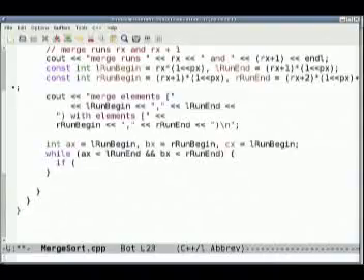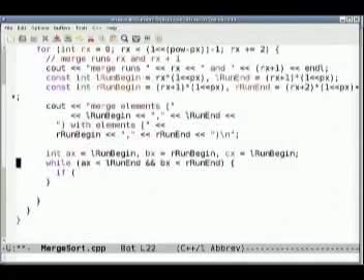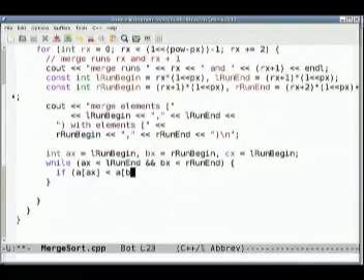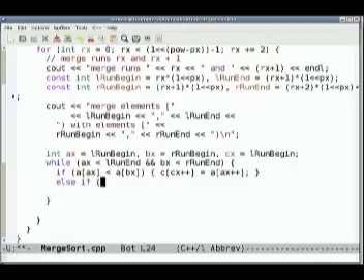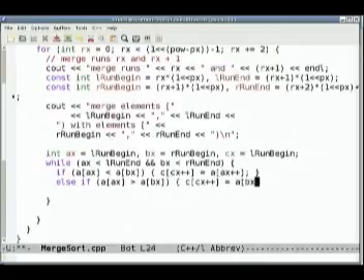What do we do? We say if, see, there are not actually two arrays, there is just one array, really. And that array is called A. Okay. So we say if A of AX is less than A of BX, I do C of CX plus plus is equal to A of AX plus plus. Else if A of AX is greater than A of BX, then C of CX plus plus is equal to A of BX plus plus.